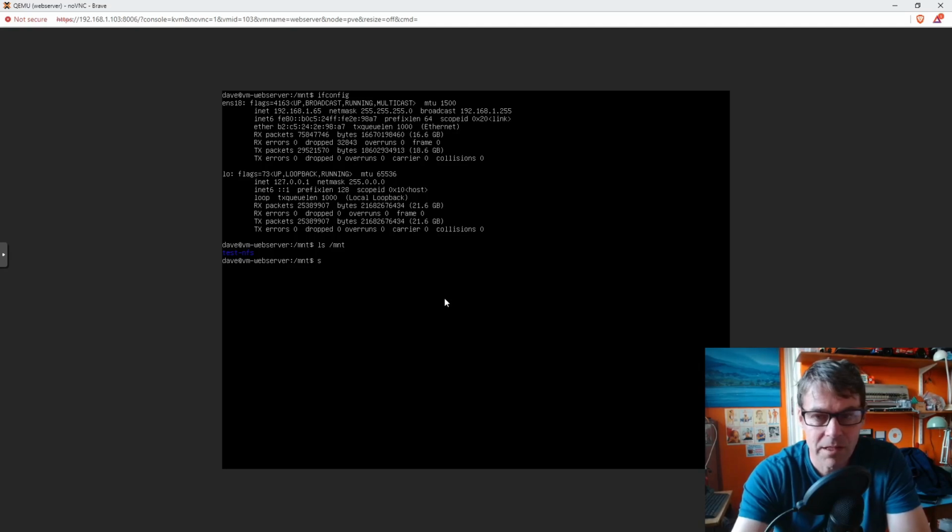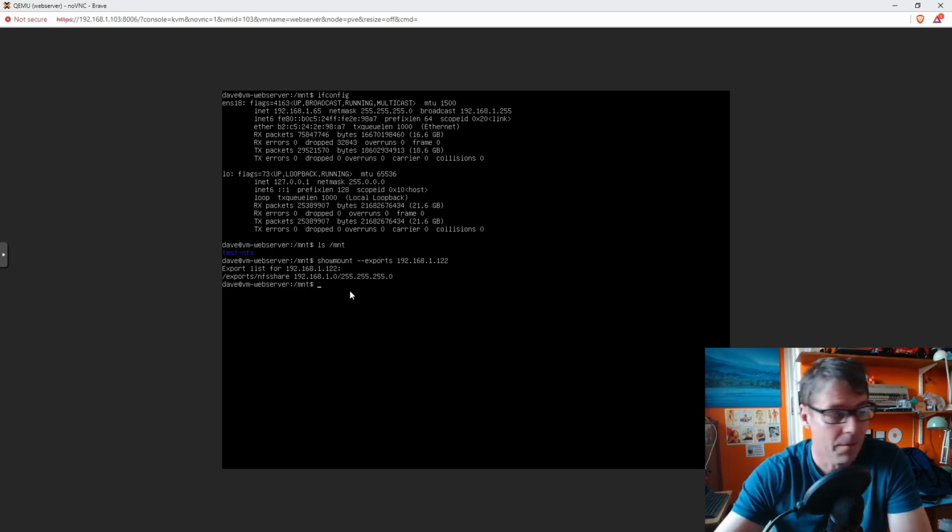Now on this machine, to install the NFS client, I'll do sudo apt install nfs-common, and that would install the NFS client, but I've already done that. But now I could do showmount -e and the address of the server. And we can see that we have /exports/nfs_share on the server.